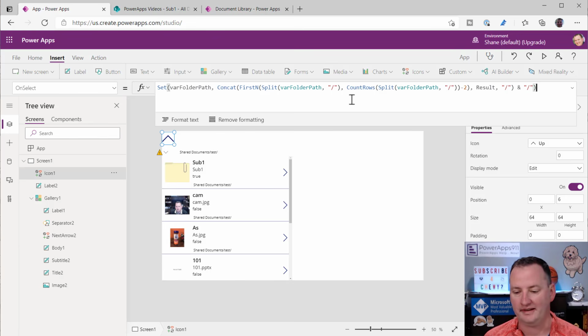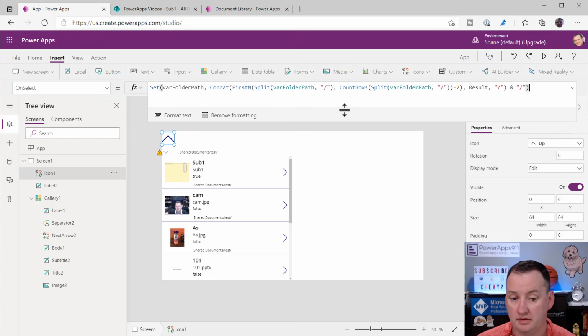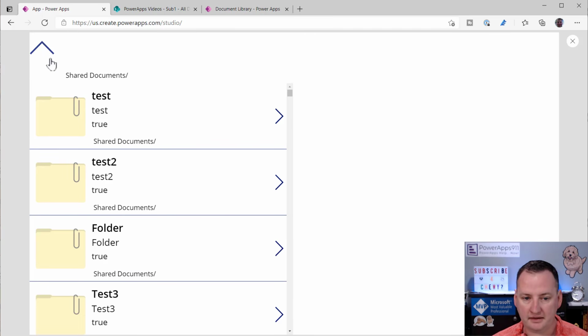Technically, it's not perfect. I see at least one way I would change it to make it better, but we're not going to get down that. I feel like we're too nerdy as it is. But that formula is the key to making all this work. That does what it needs to do. And now we can navigate up again.